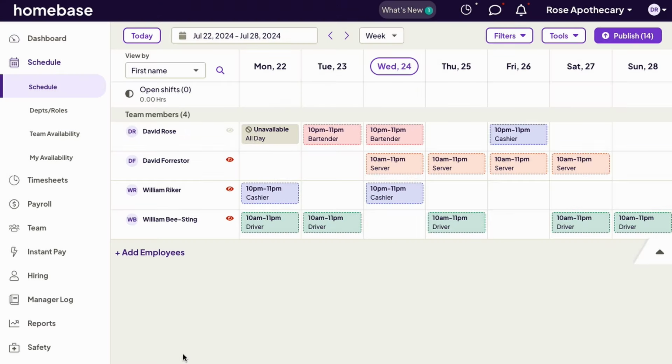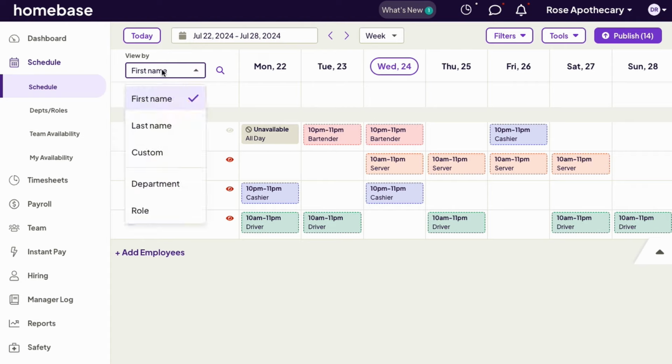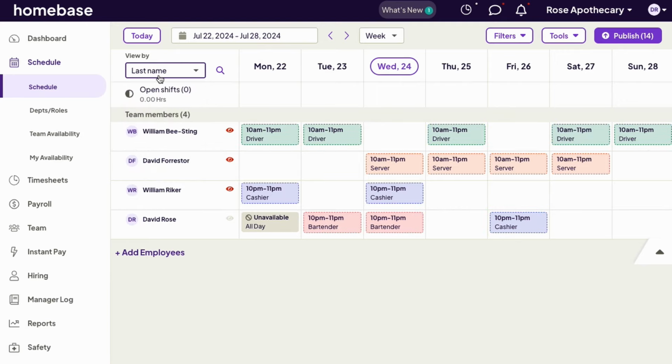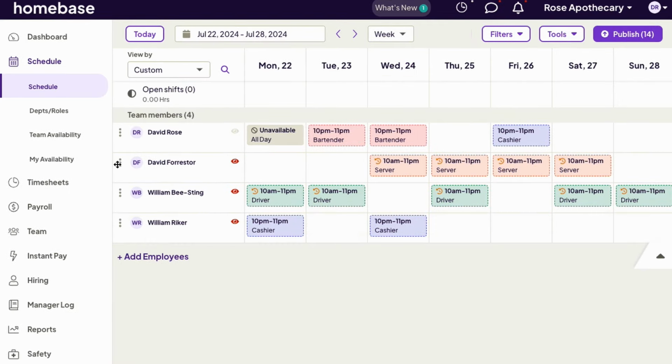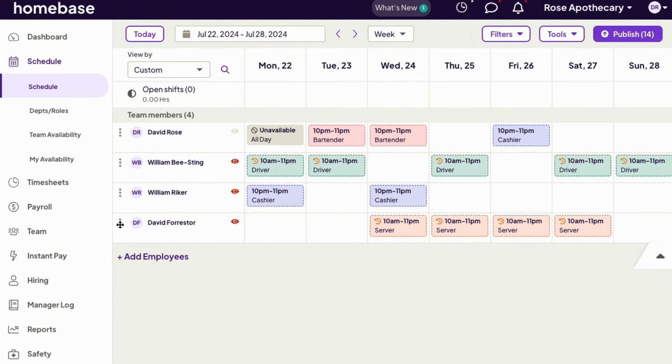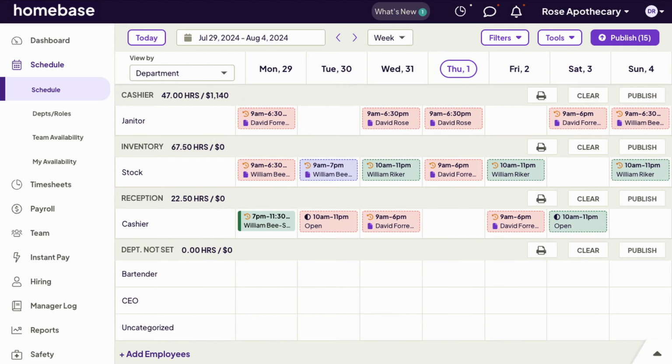You can assign shifts and publish schedules by employees using their first name. This is the default view. You can also create schedules by last names as well, or create your own custom order by dragging and dropping names with the three vertical dots. In addition, you can assign shifts and publish schedules by departments or roles.